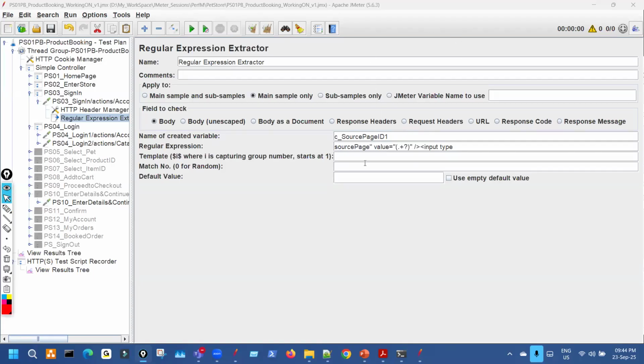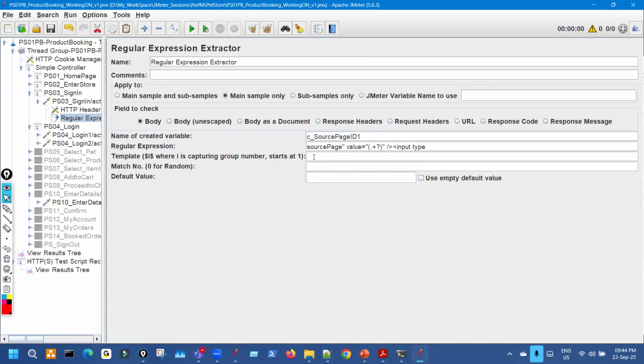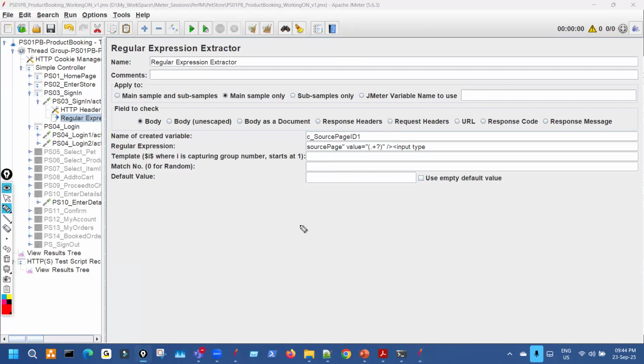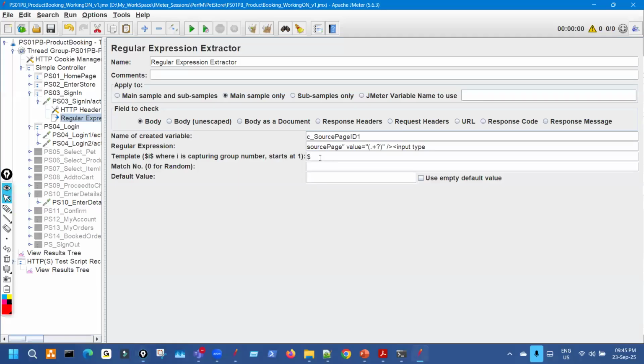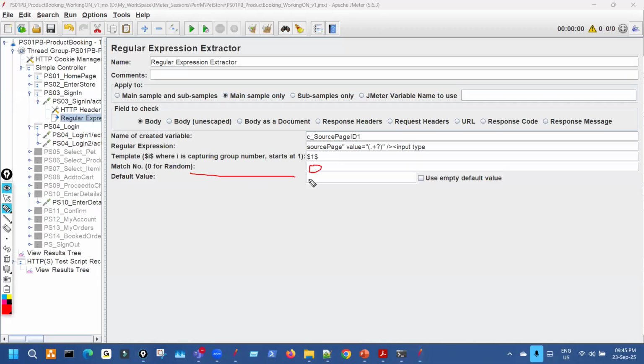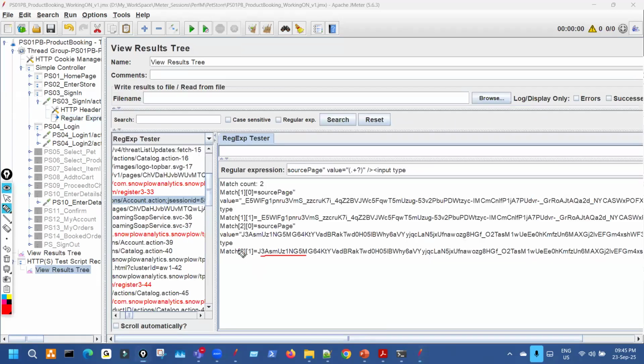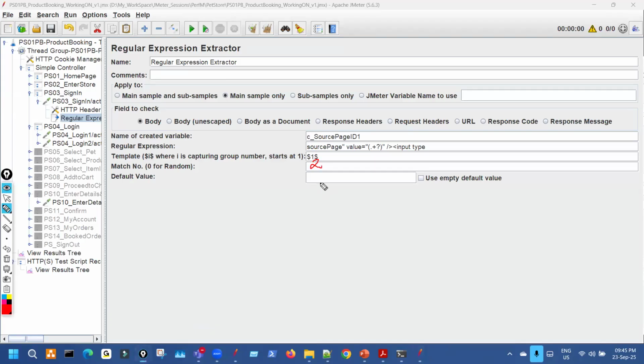Now, this is done. Next is filling in the other details. So here, as it is, $1. In most cases, every time, generally it's $1. When we can change it, I'll explain later on. So $1. Now comes the match value, which is important. The value which we are finding is coming at match 2, right? So we will give here 2, right?